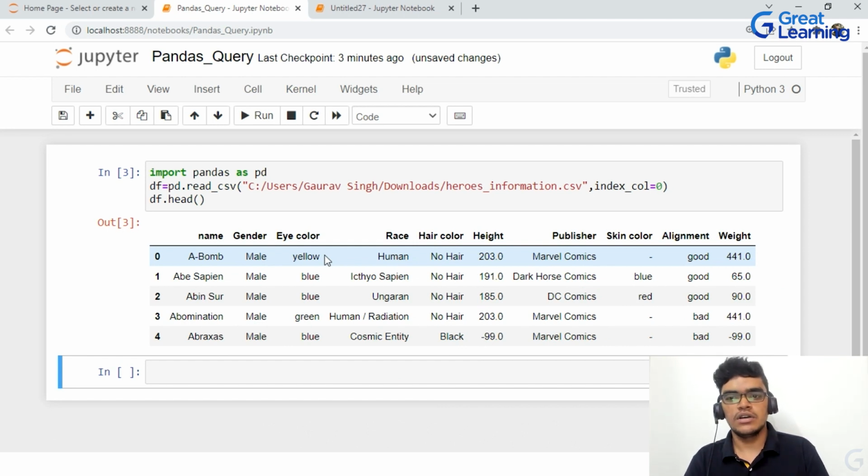So what will happen when I write index underscore column is equal to 0? The first column name will have the index position 1. Similarly, this is the second column and it will be at the second indexing position. So gender is at position 2, eye color is at position 3, and so on. In simple words, when I'm using index column equal to 0, my first column will start from the index position 1. So this is the basic idea.